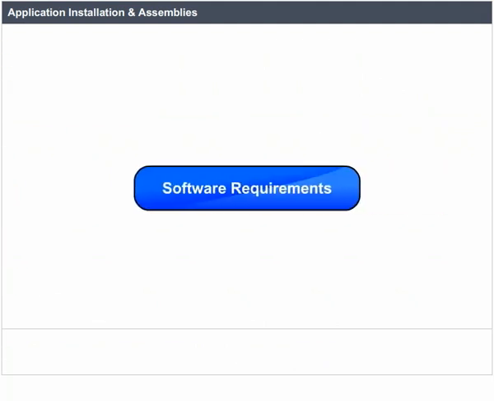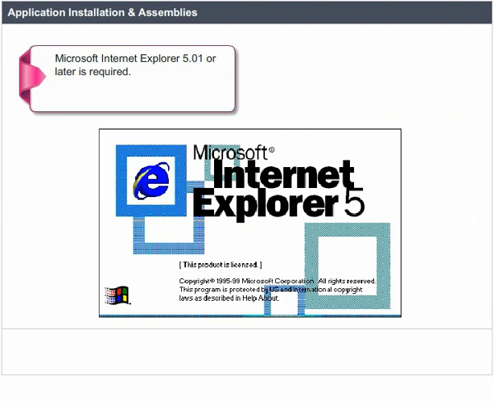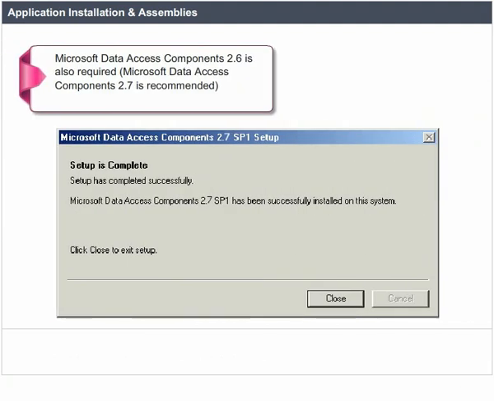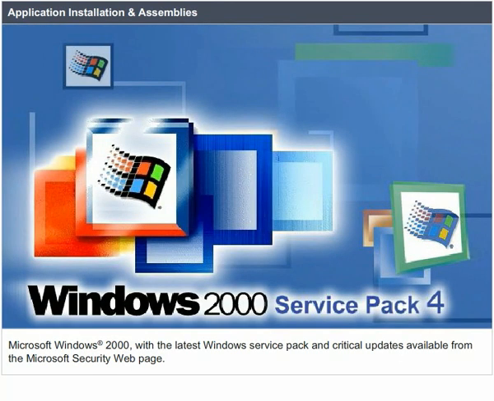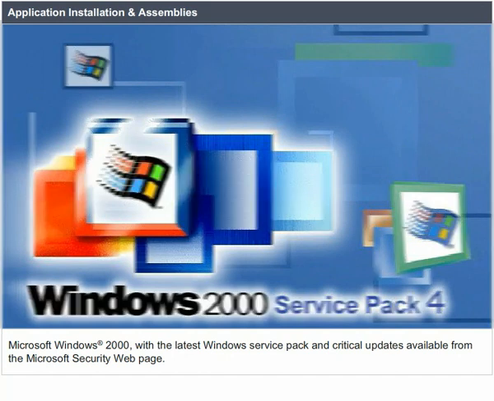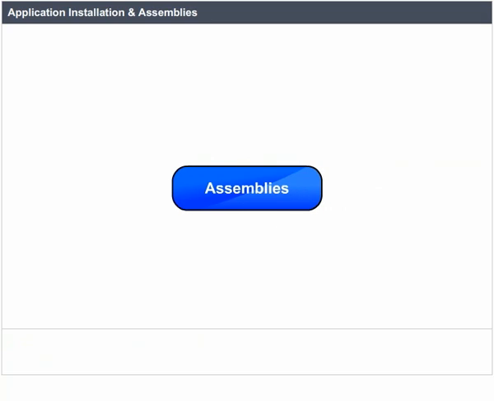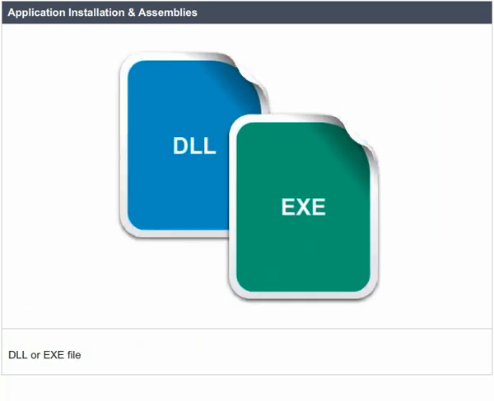Software requirements: Microsoft Internet Explorer 5.01 or later is required. Microsoft Data Access Components 2.6 is also required. Microsoft Data Access Components 2.7 is recommended. Operating system: Microsoft Windows 2000 with the latest Windows Service Pack and critical updates available from the Microsoft Security web page. Assemblies: DLL or EXE file.